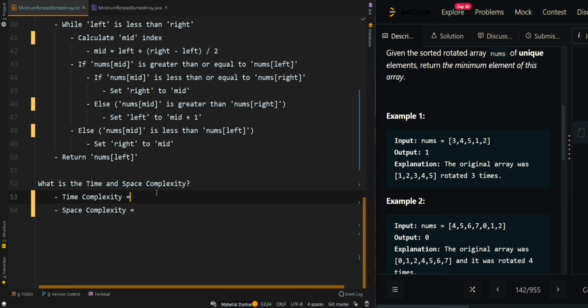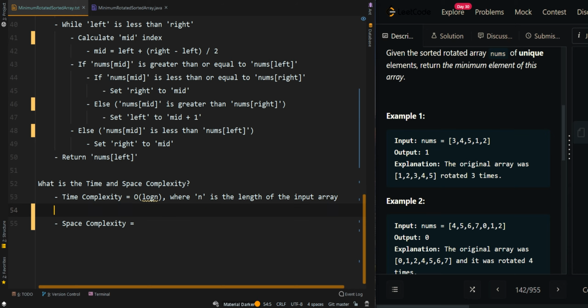Now let's go over the time and space complexity. The time complexity is log of n, where n is the length of the input array. Because we perform binary search. And our space complexity is O of 1.